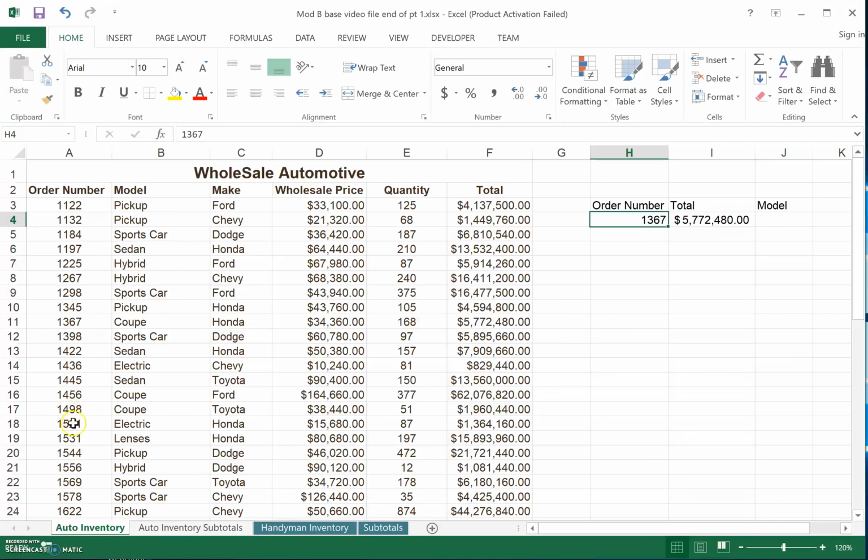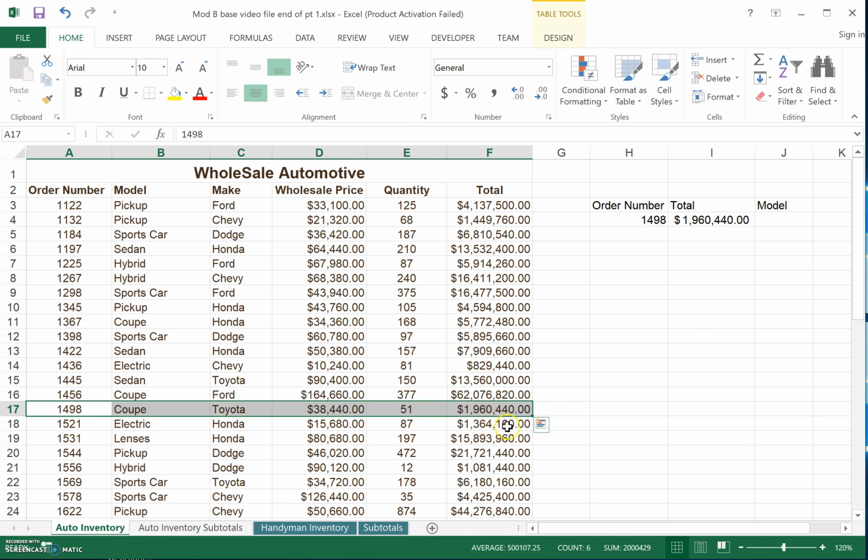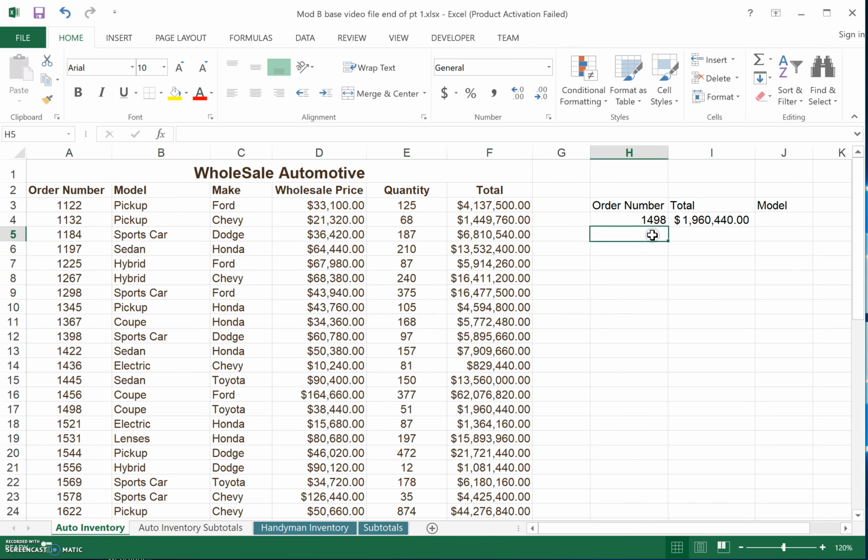So what if I did order number 1498? I type in 1498. 1,960,440. So 49, here we are. 1,960,440. Same thing, right? It's the convenience of it. It's really, really nice. So one thing is this part here, whatever you are searching by, obviously has to have only one piece. You can't have multiple pieces. For example, I can't pick this out for a VLOOKUP by pickups. There are too many pickups, right? But on order number, I can say spit an answer out.